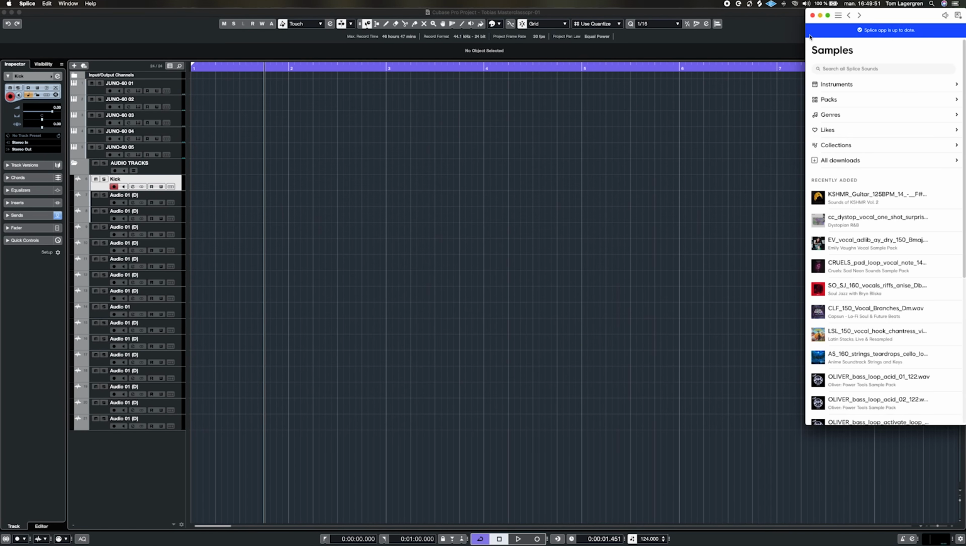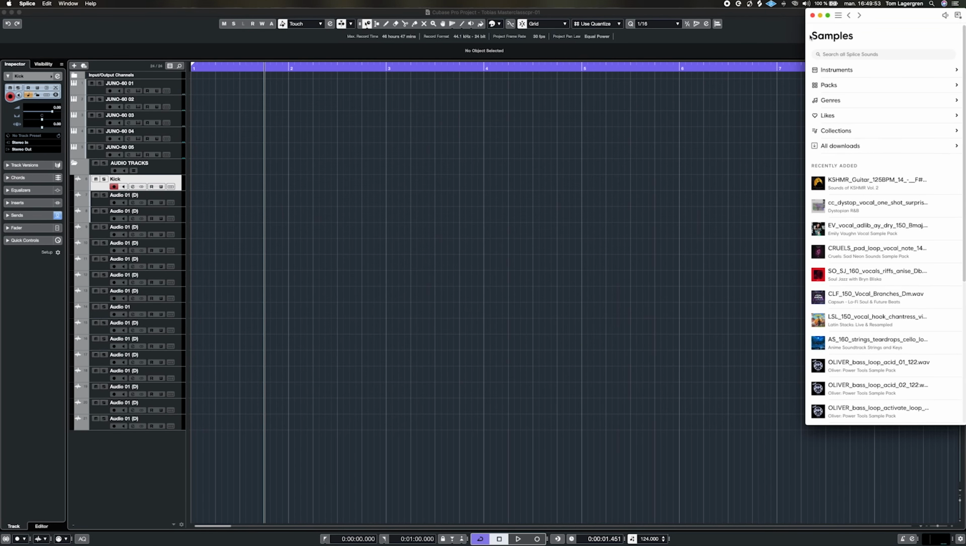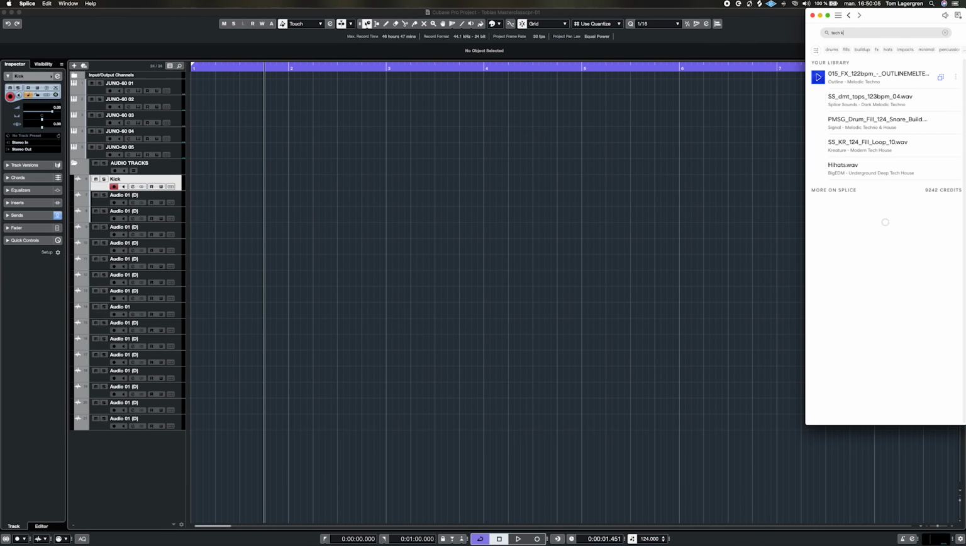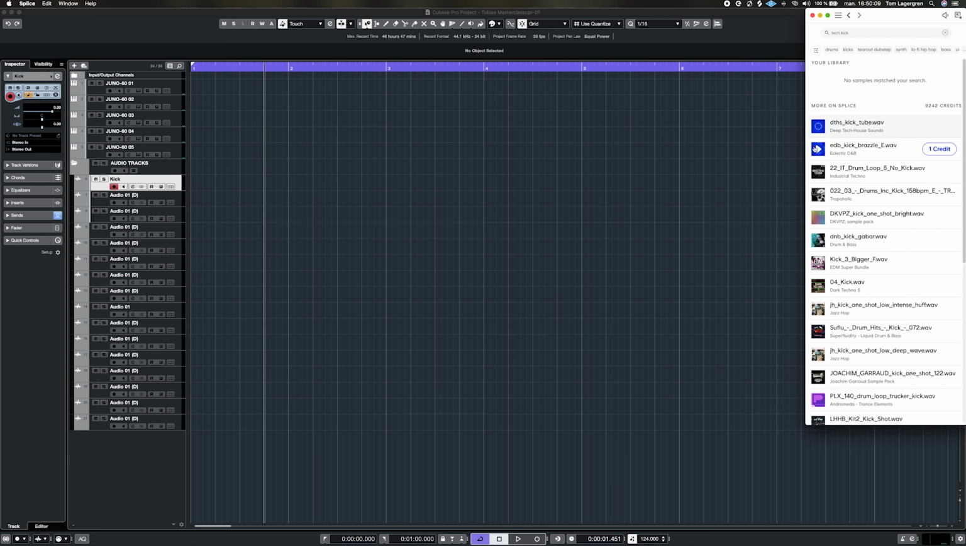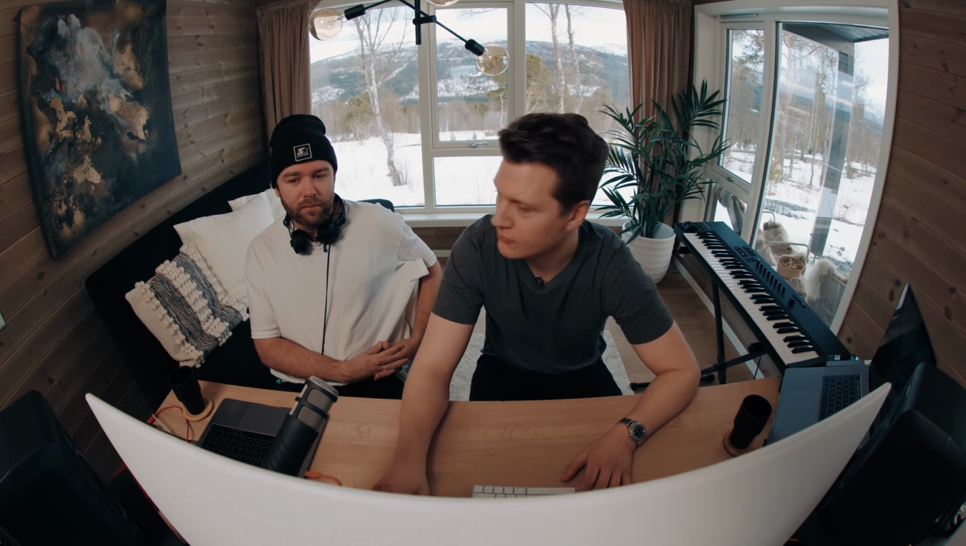Splice is basically what I just used. Here you have all the different samples in one tool. So let's search tech kick. Is that the kick that you would use?